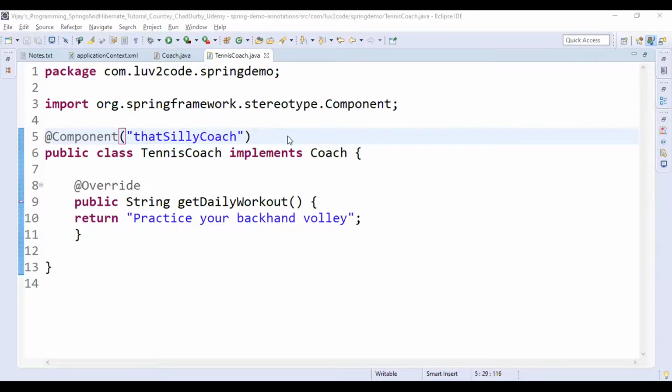So what we are doing here: @Component is identified as the Spring annotation when Spring scans the package. What is the current package that we are in? That is com.luv2code.springdemo. This is the current package, and it will scan the package and the classes as well.